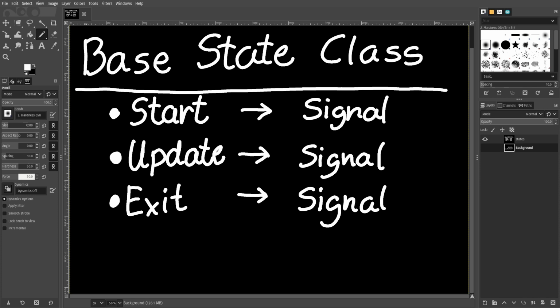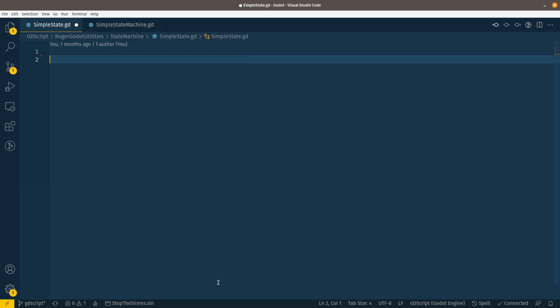Next, using Godot's physics process function, we'll call the current state's update function, and we'll run the update function until that state asks the state machine to change to another state. Now that we've talked about the idea of a state and state machine, let's jump into Godot and look at some code.